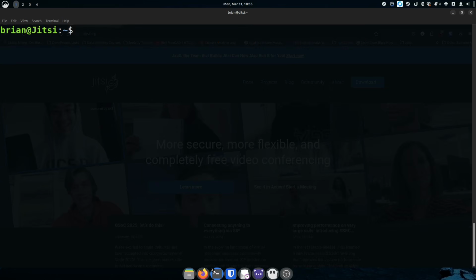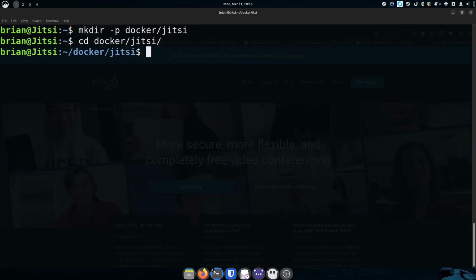We're going to create our folder structure. So we're going to do mkdir -p. We're going to do docker, and we're going to do jitsi, just like that. And that's going to get us set up. Now, I can cd into that folder, just like that, and we should be set for this part.